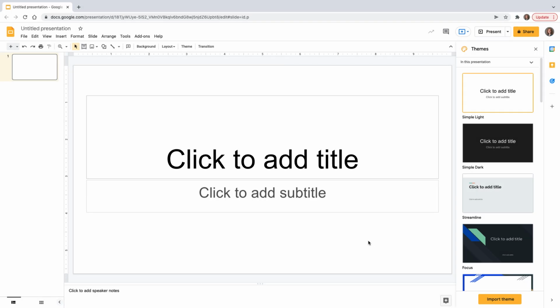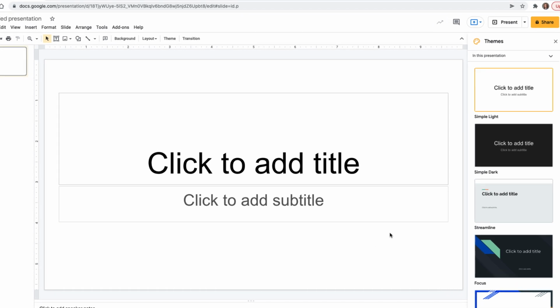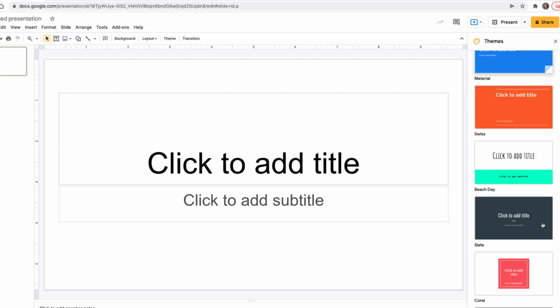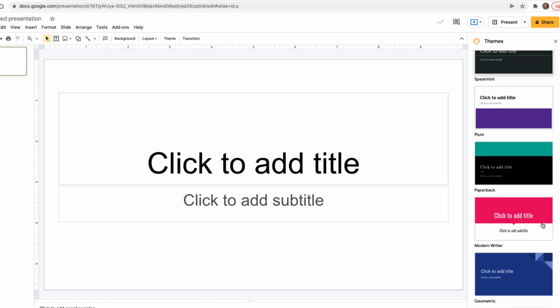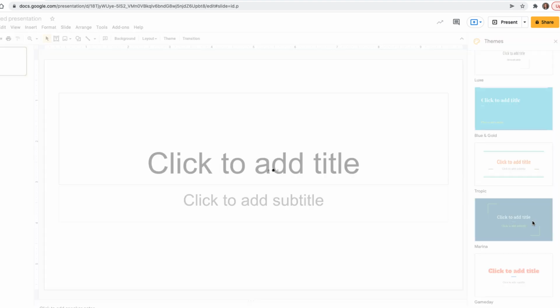To start, go to Google Slides and create a blank presentation. A sidebar titled Themes will appear on the right side of your screen. Select a theme you like. I'm choosing Marina. Click on it, then click the X next to Themes so the sidebar goes away.